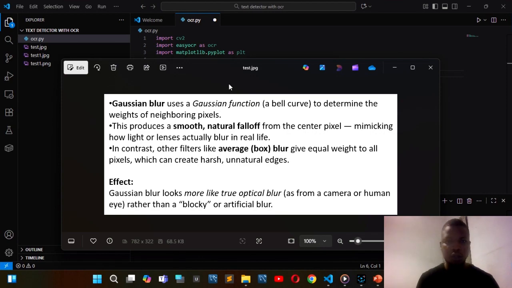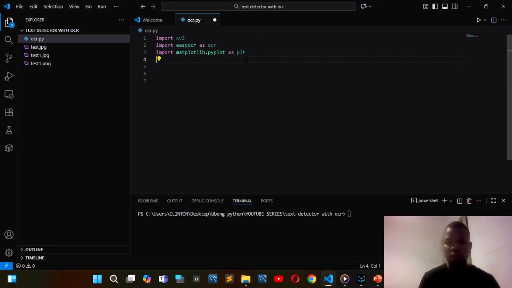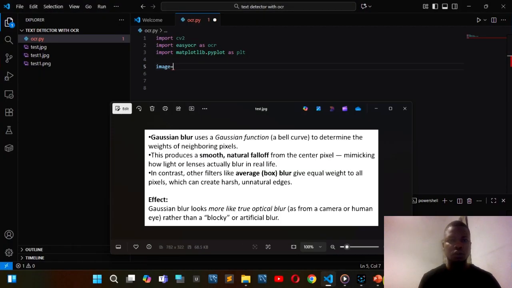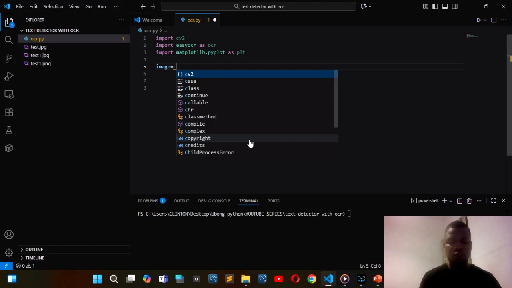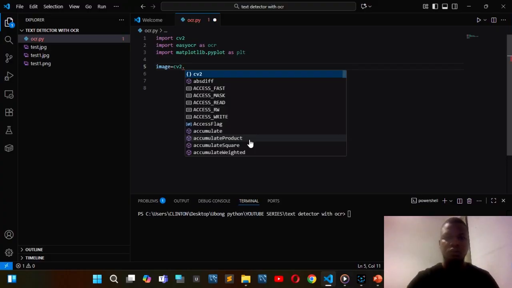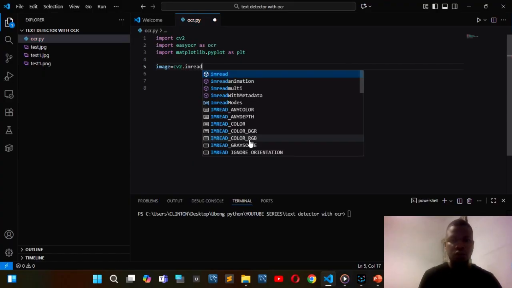So let's go back to our code. All right, so let's get our image. So let's just say image is equal to cv2.imread image.